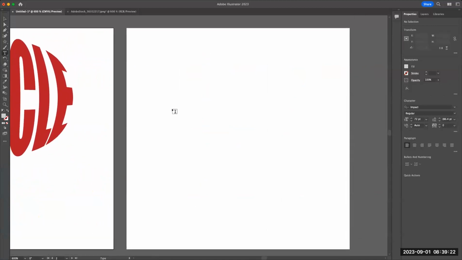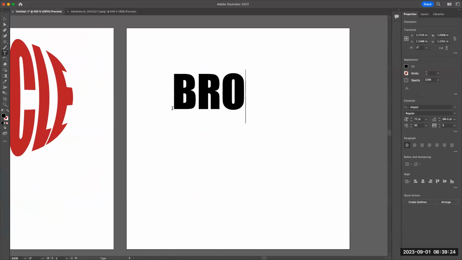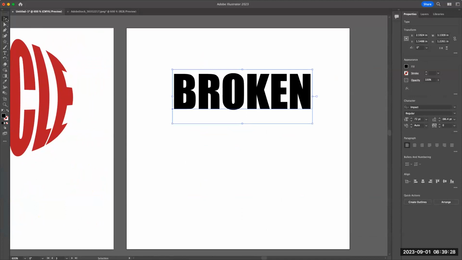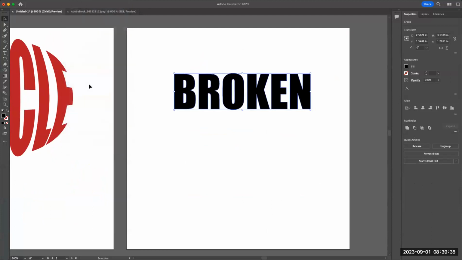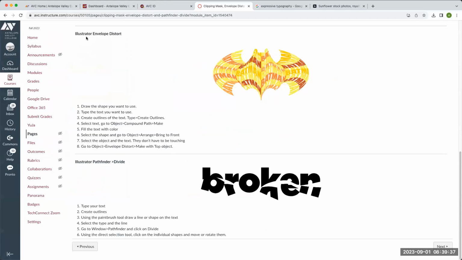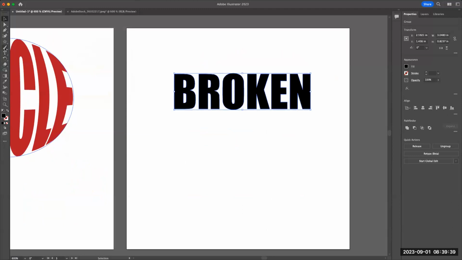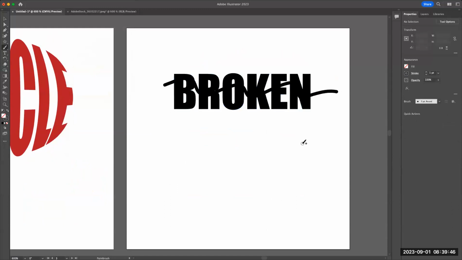Okay, so I'm going to type the word broken to go with that. Same example. I'm going to create outlines. So type, create outlines. I'm going to take my paintbrush, and you're just going to draw a line through the letters. You can do it through one letter or whatever, but I just drew it through all of the letters.